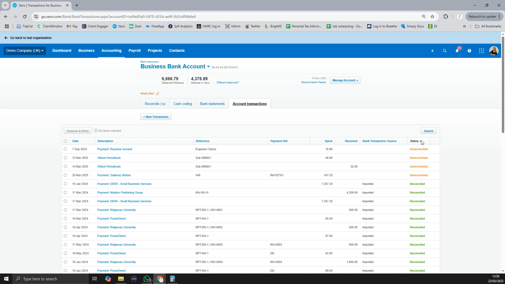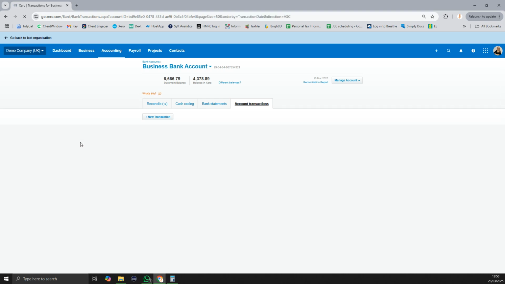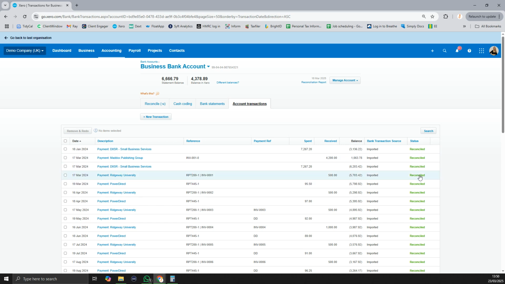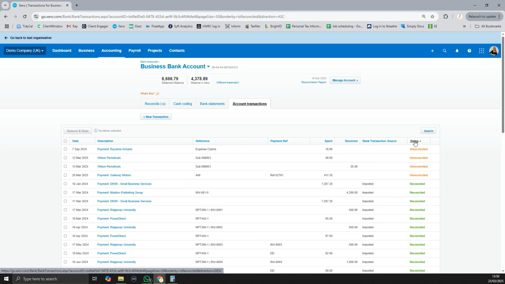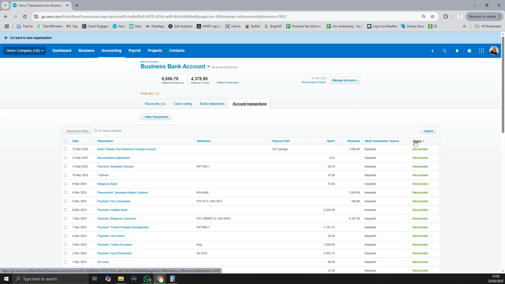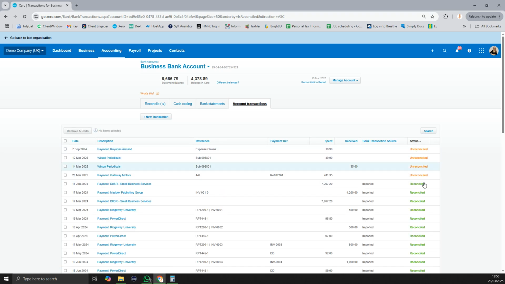When you come to the screen, you'll see here I've already clicked. It will tend to default to being sorted by the date, but you want to come here and click the status column. You might have to click it once or twice, depending on how you last sorted it, because you want to make sure that this is ordering it from reconciled to unreconciled, whereas if you click here, it's then ordering it from unreconciled to reconciled. So you want to group together all the unreconciled transactions.